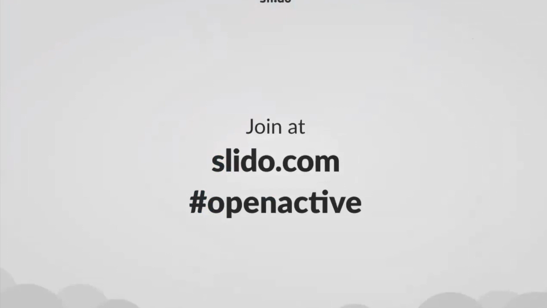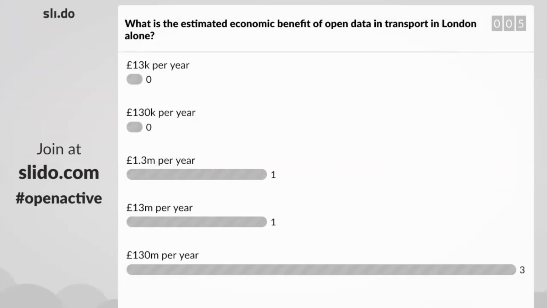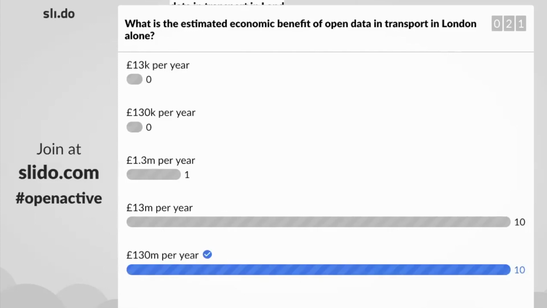And then, Nick, do you want to test out the polls? Sure. So first poll. This is just a general question about open data. I don't know how much exposure you guys have had to open data in the past, but this is really just a test that you are able to log into slido.com and type in Open Active and actually hit those polls in there. You can see some people have already started to do that. If you're all able to do that, it really helps us to check that everyone is able to log in and be part of this. Okay, shall I reveal the results? Go for it. And the correct answer is 130 million per year.